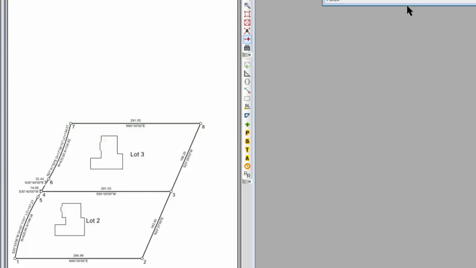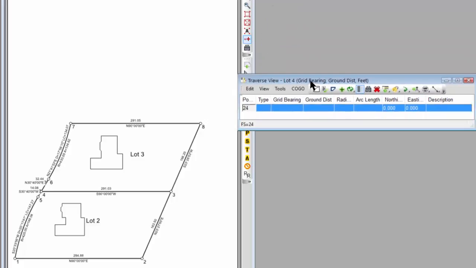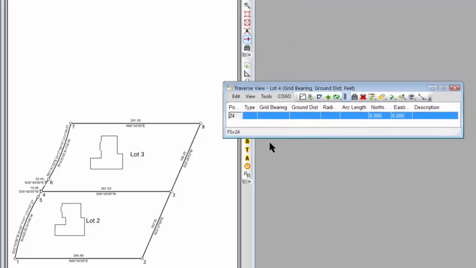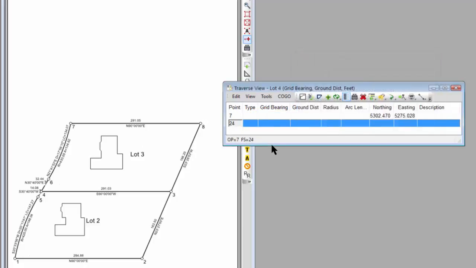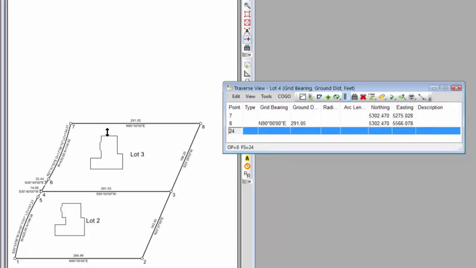Okay, so let me bring this down close here. I'm going to start by recalling 7 and 8. So I recalled this north line of Lot 3 from 7 to 8, and I'm using the same points in the same line. And now I want to take off northeasterly using the same bearing as 3 to 8.